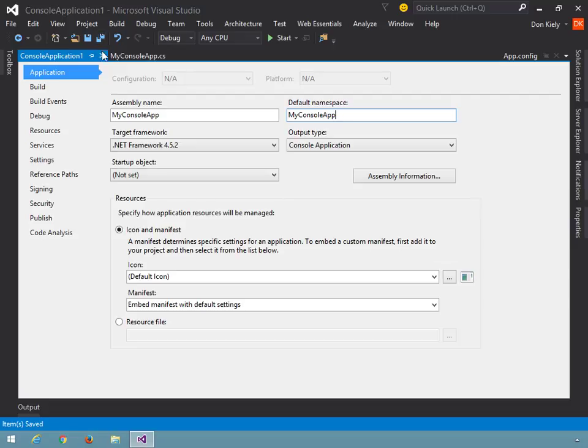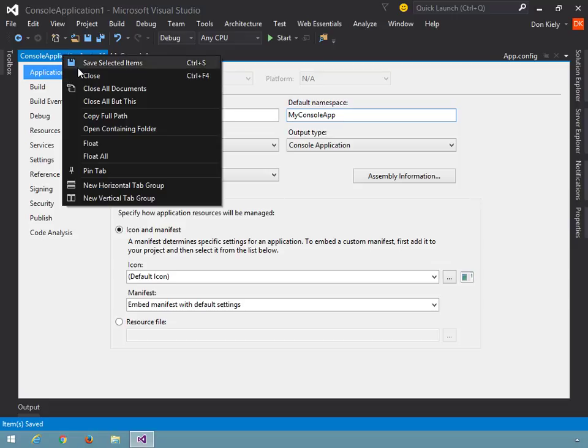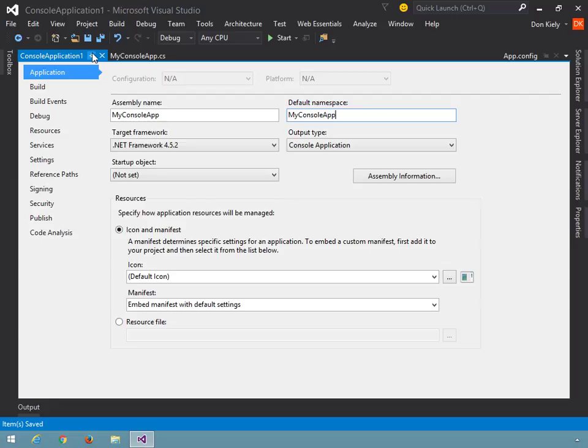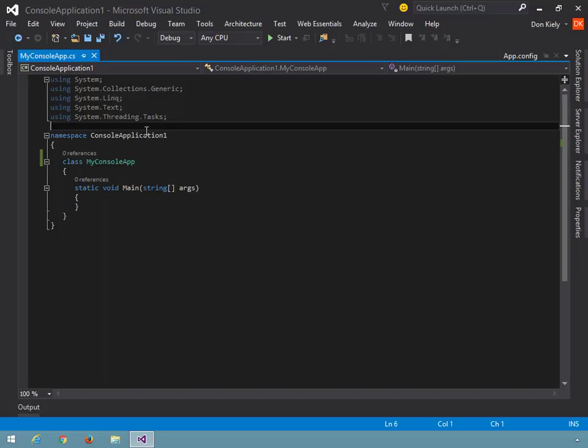Okay, and then I can close this window. I can right-click on it and select Close, Close All Documents. This has a lot of options, but generally if I just want to close the window, I'll just click on the X there. And that takes me back to the next program file that's currently open. And again, it's now called myconsoleapp.cs.